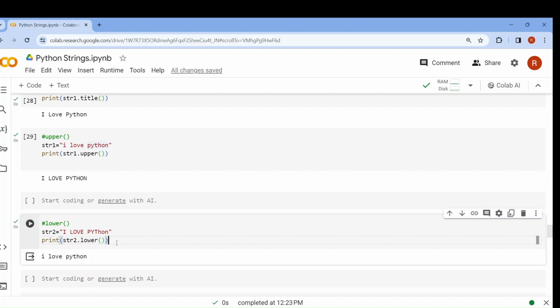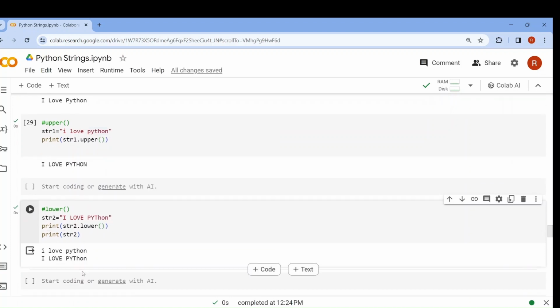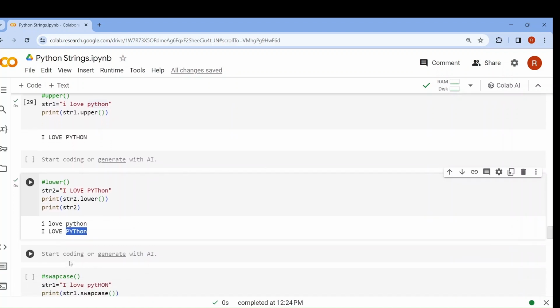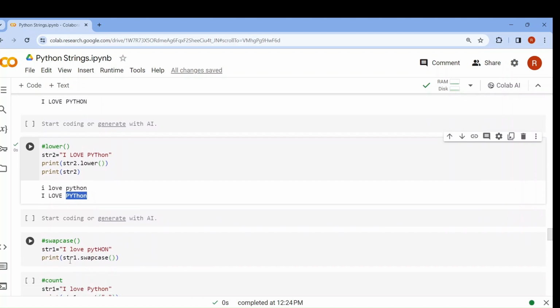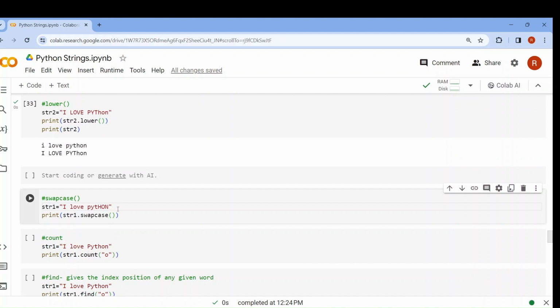This is because here if I print string 2, see, the actual string is not changed. They only perform the function and show you it as an output. But the original one is not changed. It's never changed. See, you can see that output. So the string is immutable. Clear? Now let's understand this function, swap case.